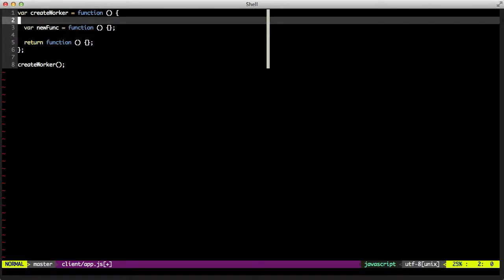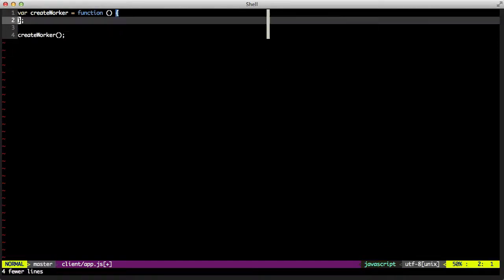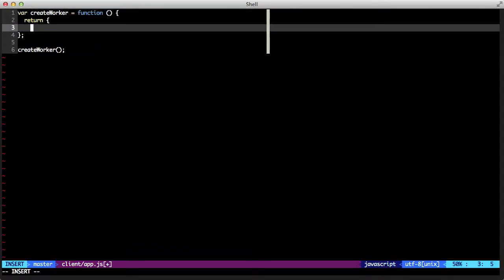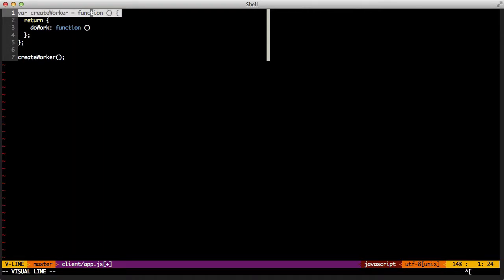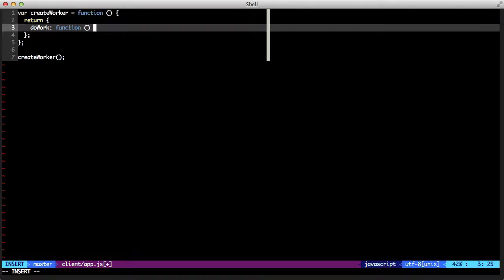Now what I'd like to do is, instead of returning a function, return an object. We'll call this object a worker, and we'll put a method or property on this object called doWork. And the property's value will be a function. So even though I'm creating a property value here, I am creating a new function, and that new function will go on the heap at the time that createWorker gets called. And so we'll create this function called doWork.